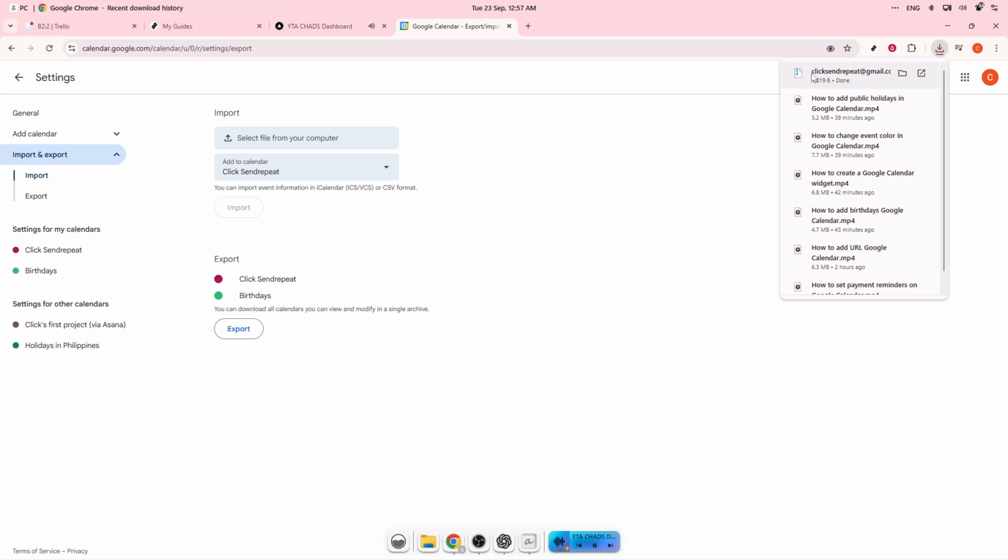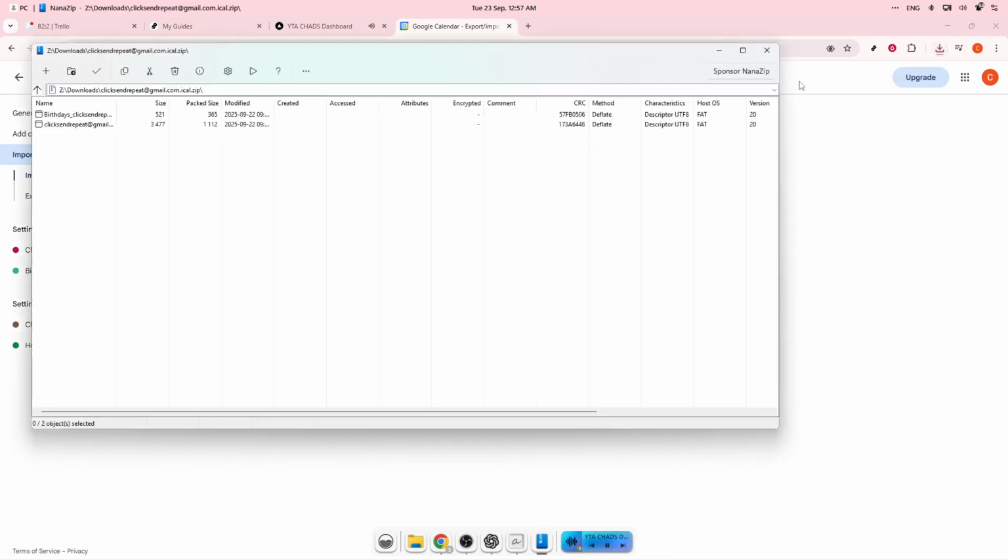Opening this file may show you one or more ICS files depending on how many calendars you've chosen to export. These ICS files are essentially digital representations of your calendar data, capturing your events and settings. Since our final goal is to convert your calendar into a CSV format, you might be considering how to proceed from here. Unfortunately, Google Calendar doesn't directly offer a CSV export feature, but we do have a way around it.